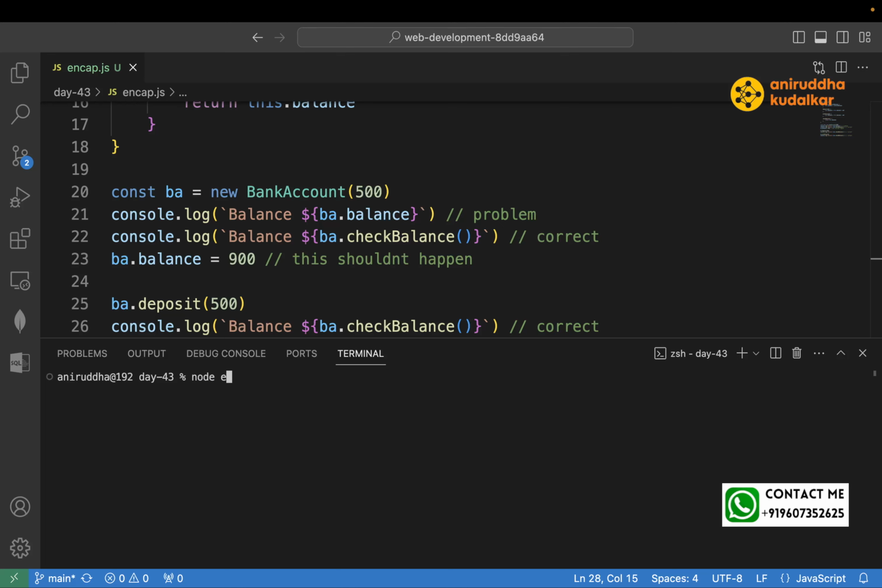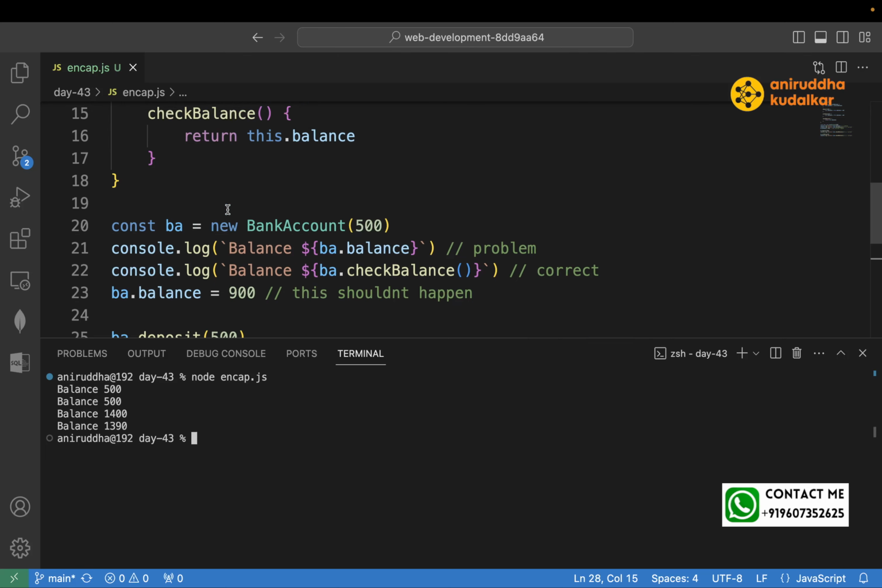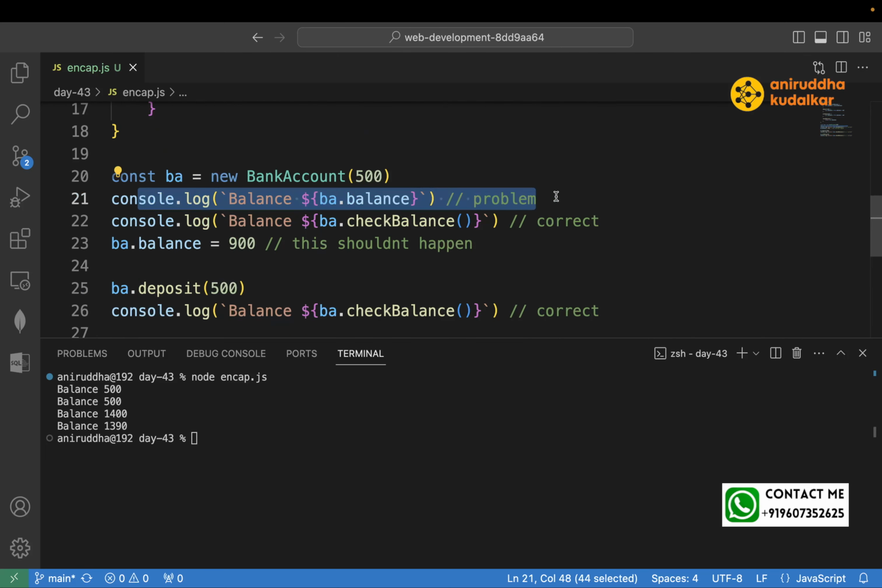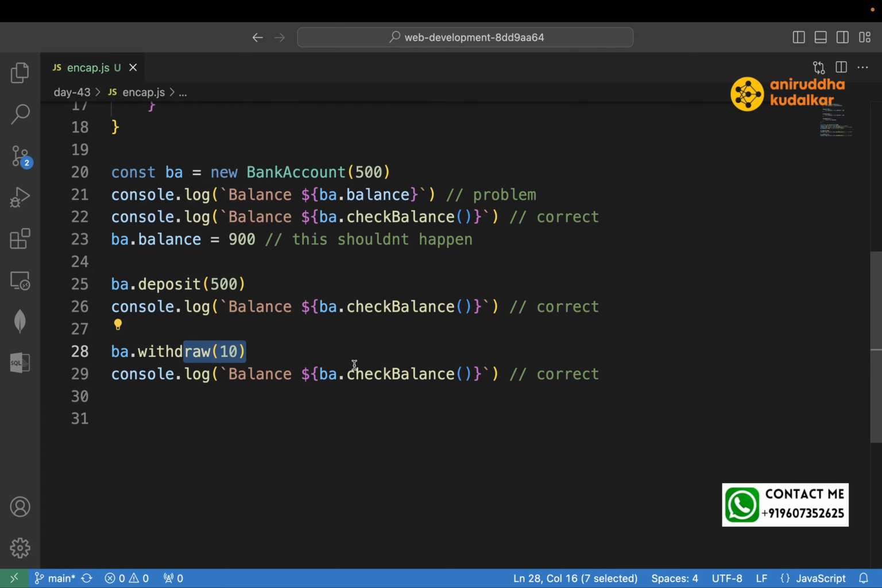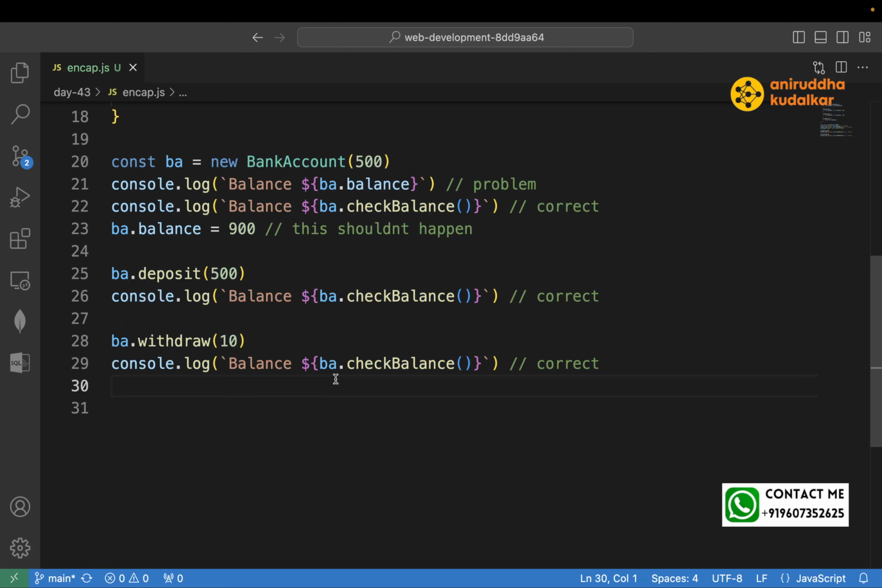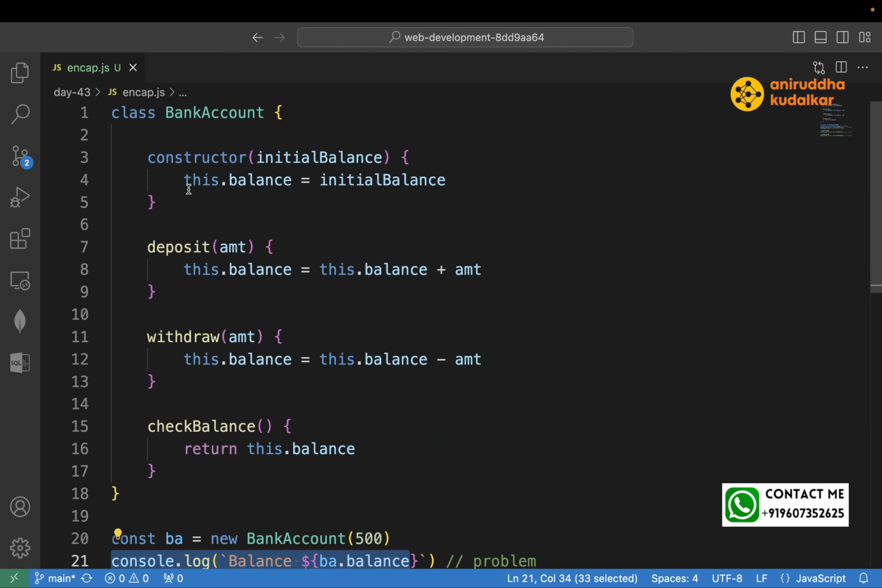Node encap.js. Initial balance is printing 500. Then it is printing 500, that is okay. Then balance becomes 900, because it has increased after depositing the money, and this balance is coming after withdrawing the money. So calculations are correct. Now whenever you look at this code, you clearly understand what is happening, excluding this line, because this is bad. You shouldn't access this thing directly.